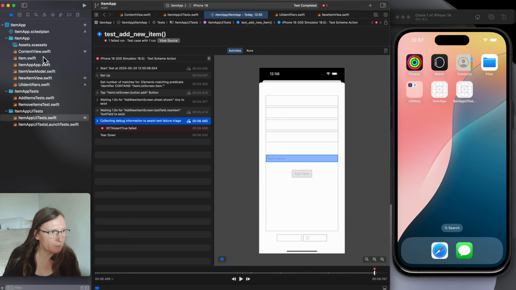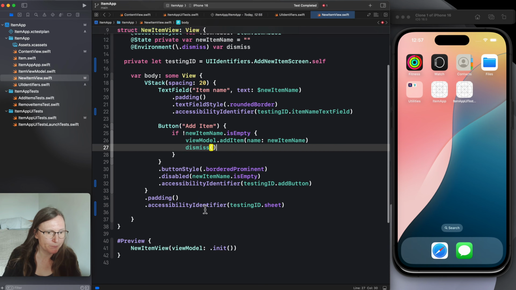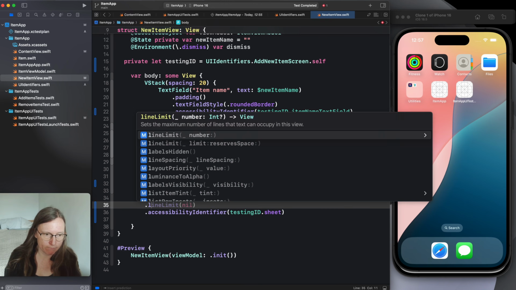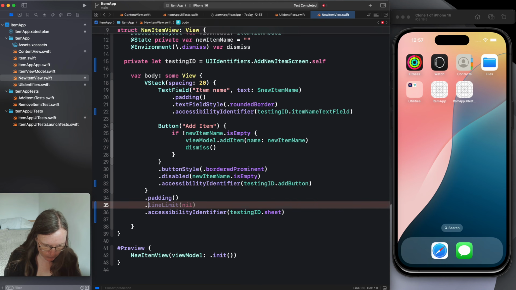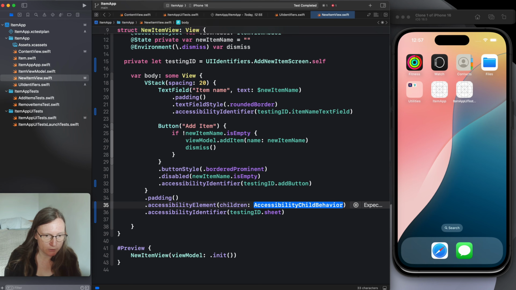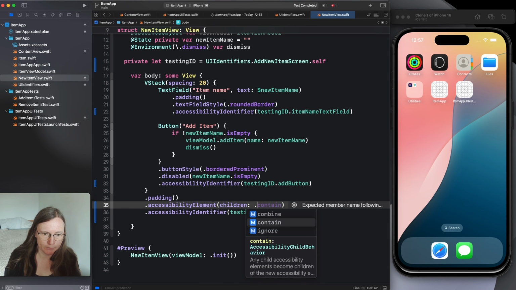Now if we go to the new item view, this accessibility identifier basically overrides these two. I don't want this. With the scroll view it worked. So in this case you need to use the accessibility elements, children, contain. You can also hide the children. This is what we want to have.